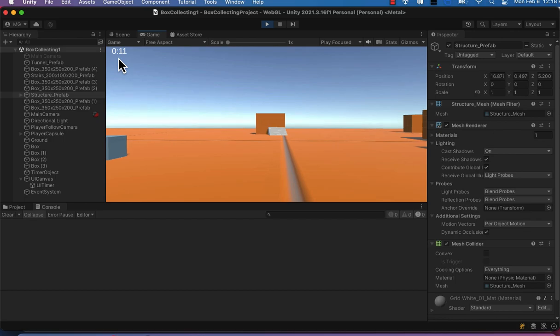So we've got a working timer now displaying, so come back in the next episode and we'll continue with our timer project here on the user interface.